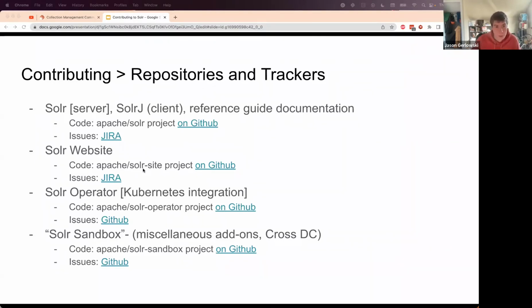Our website is open source and open for contributions. That's at a separate GitHub repo. The Solr community maintains a Kubernetes operator, which does some really cool stuff in terms of letting people deploy Solr on Kubernetes. So there's a GitHub repository for that. And there's also a sandbox where we have components that are maybe experimental and not quite ready for prime time, or even that are very high quality, ready for anybody to use, but just run on a different release schedule. So they end up in the sandbox instead of the main repository.